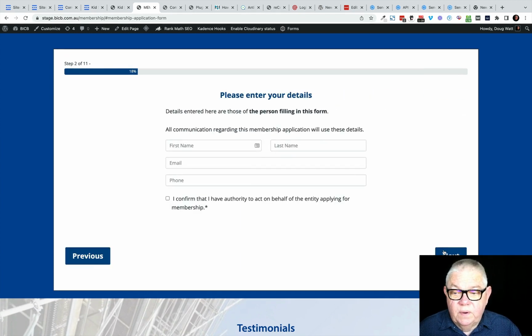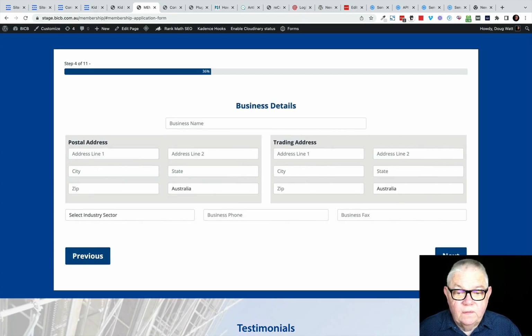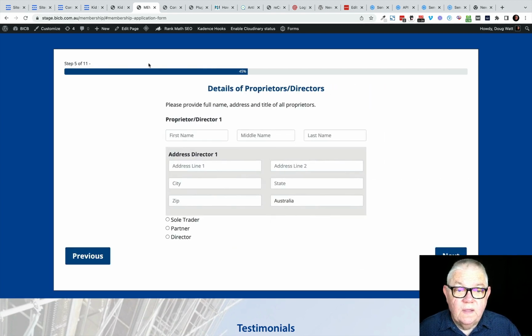That's just very simply gathering information and confirming that you have the authority. This one is just picking up name and address. This one's also picking up name and address of the business. But you notice how we are now 5 steps through the 11.